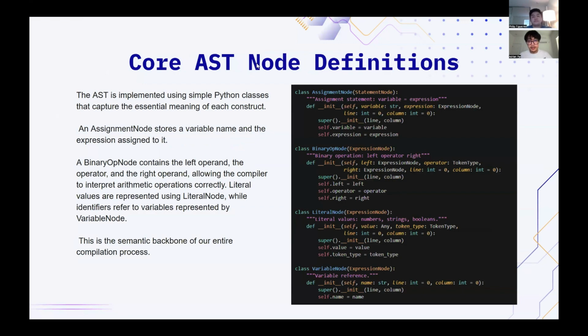The core AST node definitions, implemented using Python classes that capture the essential meaning of each construct. An assignment node stores a variable name and the expression assigned to it. A binary op node contains the left operand, the operator, and the right operand, allowing the compiler to interpret arithmetic operations correctly. Literal values are represented using our literal node, while identifiers refer to variables represented by the variable node. This is the semantic backbone of our entire compilation process.